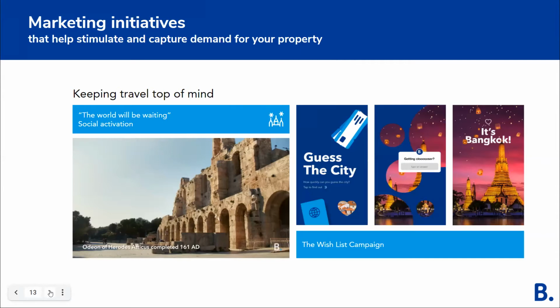So one of the key marketing initiatives last year was our wish list campaign. You may have seen this via the mobile app, but the campaign was where customers had to download the Booking.com app, add 3 properties to their wish list, and then in return for that, they would get a travel credit. It was a hugely successful campaign, and it really helped to keep travel at the forefront of customers' minds over the past year. It also resulted in over 65 million wish lists being created and over 50 million downloads of the app.